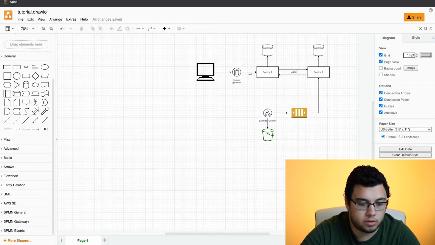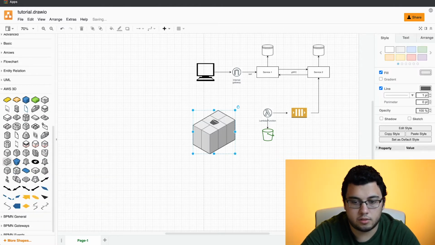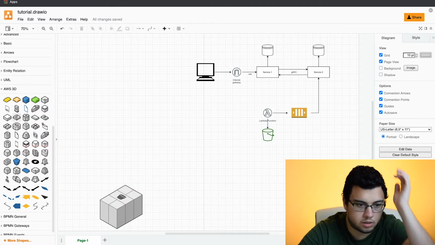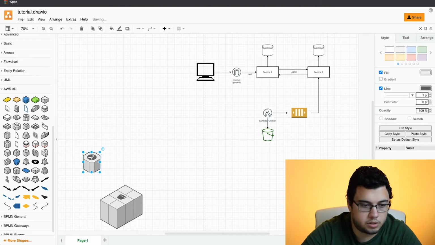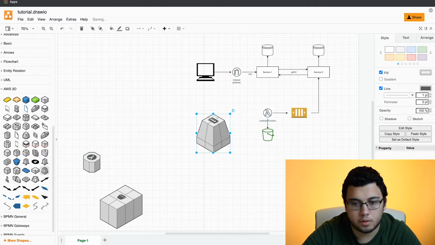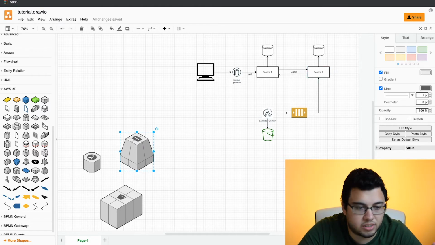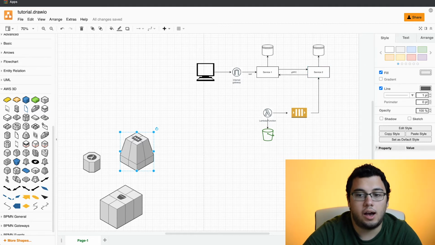So go into S3. Then we said we need an S3 bucket, so I'm just gonna copy it in there. We know that we need a Lambda, so the Lambda should be here. Then we know that we need an SQS queue. And then we know we need a service. There is not really a service, so we're going to make the service out of different items.